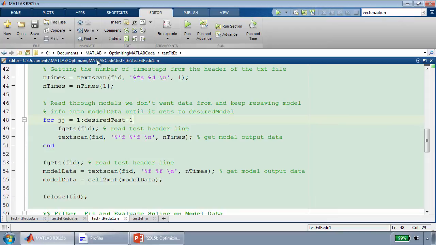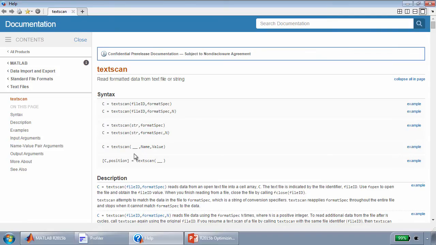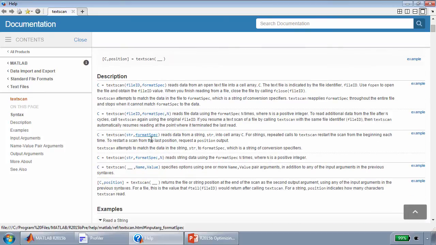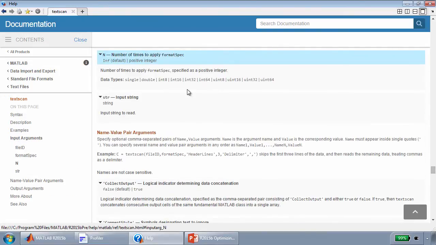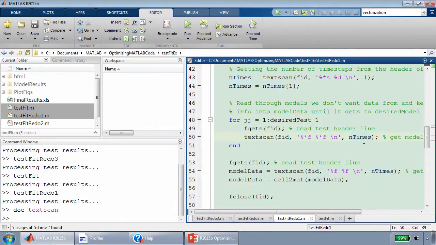I don't know how many of you have used text scan before, but one thing to check with most of the functions you use is that they often have flexible calling syntaxes. So if I open up the documentation for text scan, we can see that there are a bunch of different ways that I can call it. Different format specifiers, I can use n, and we can see a description of what each of these is. And so right now, n is the number of times to repeat this format specifier. What I'm doing here is looping over rather than unrolling that for loop into the text scan call.